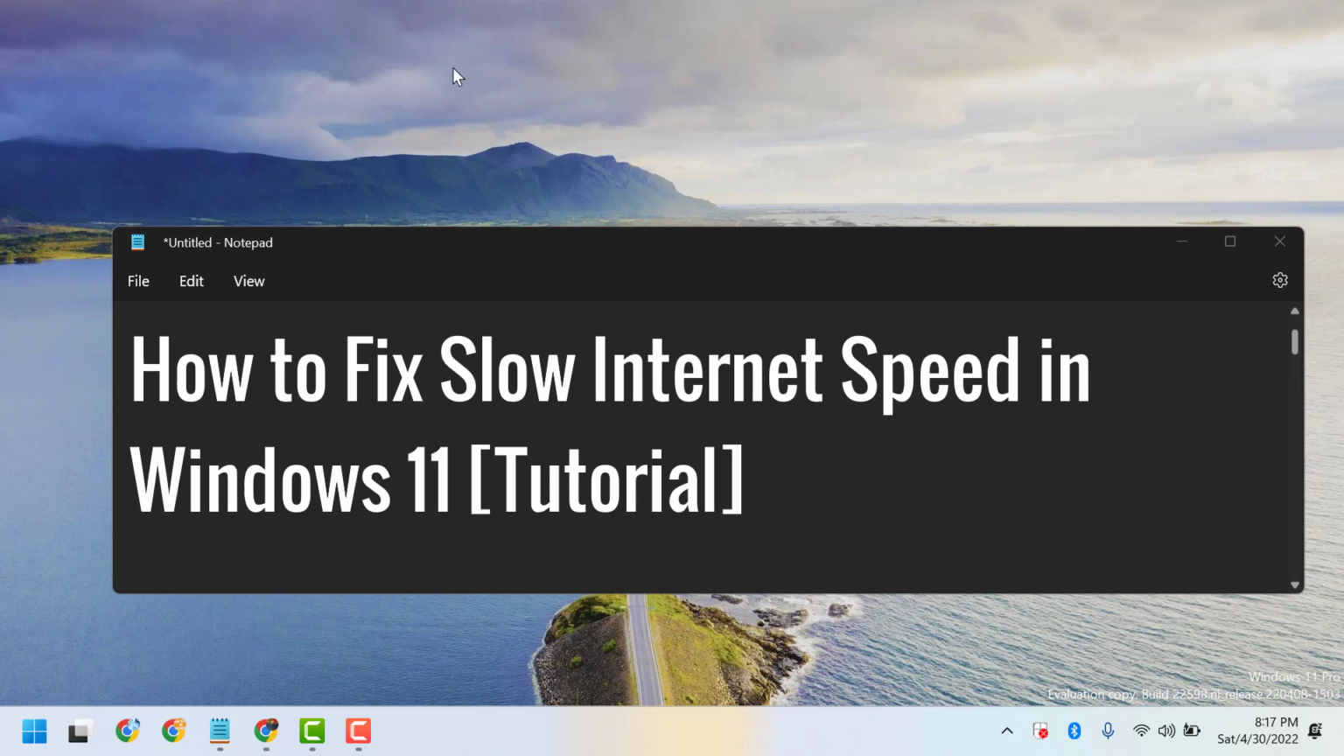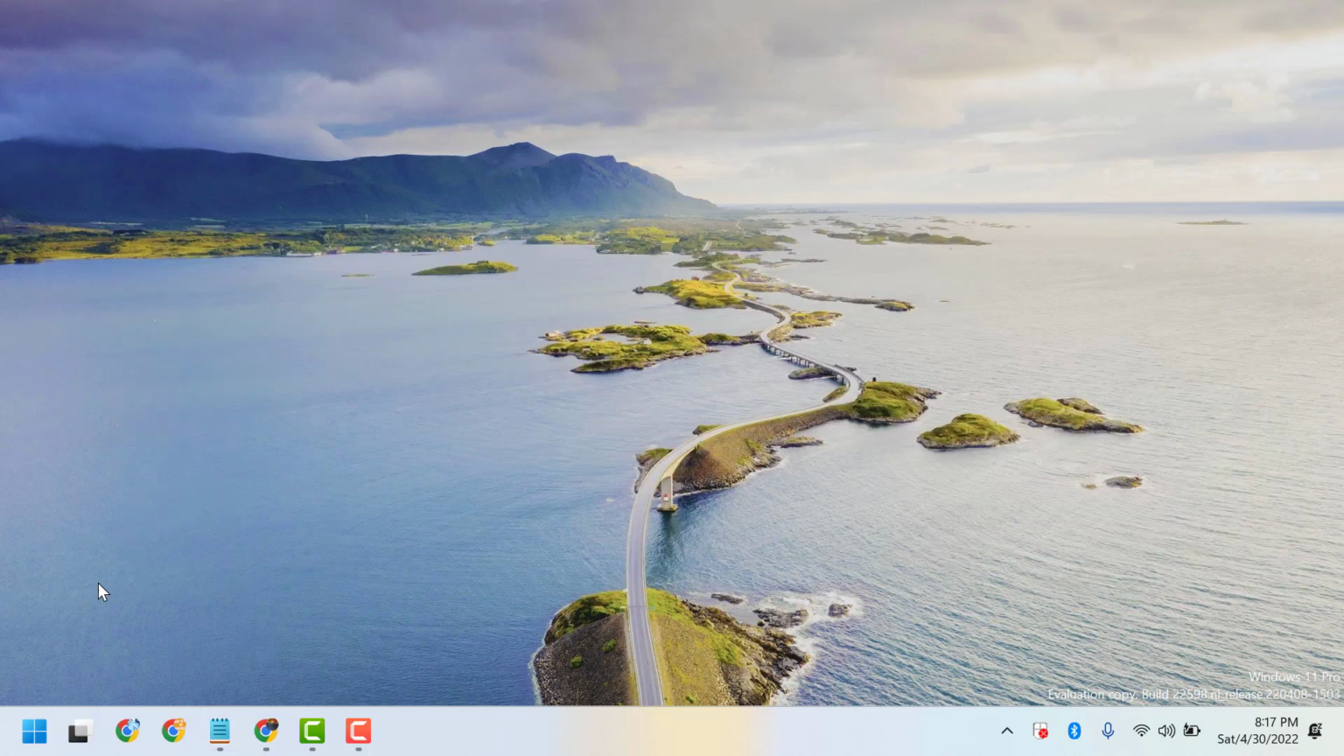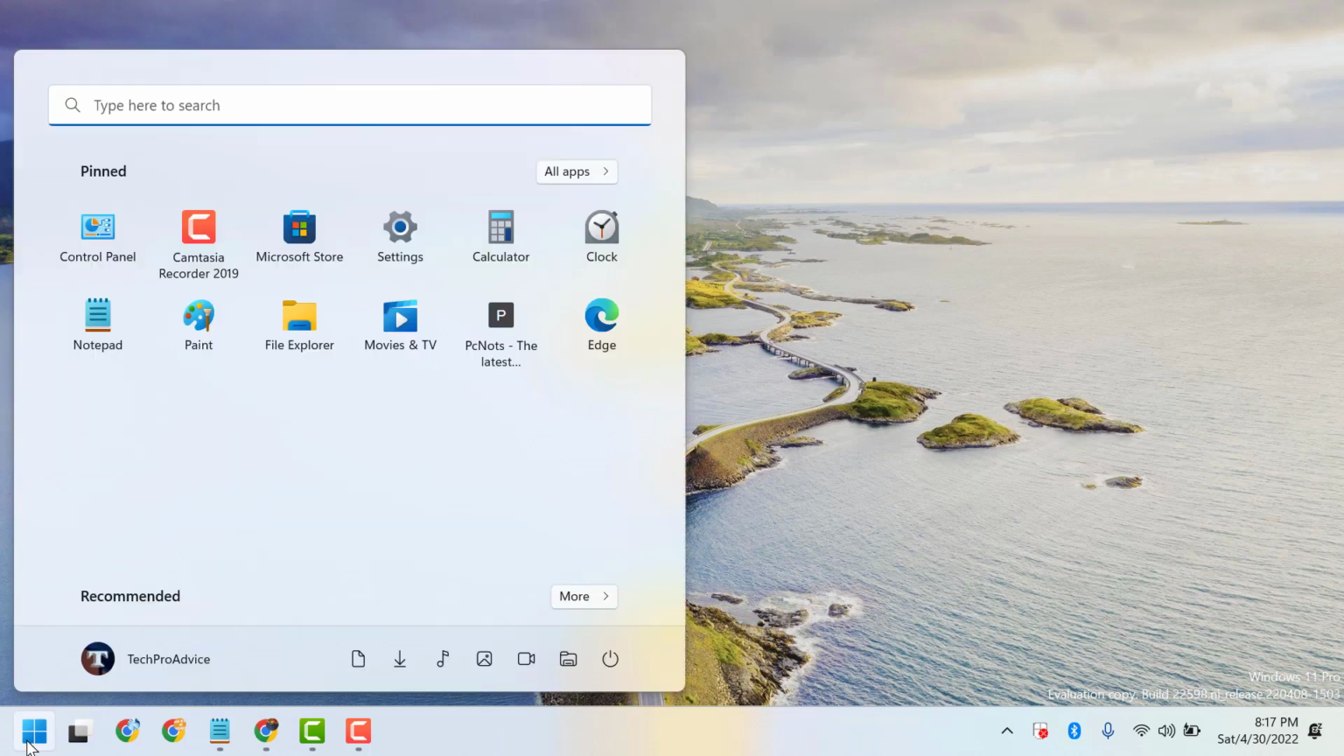In this video, I will show you how to fix slow internet speed in Windows 11. So guys, to resolve this problem, you can try some methods. One of them: click on Start, Settings.